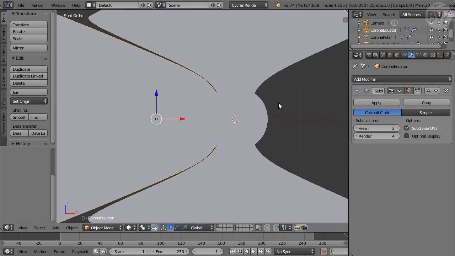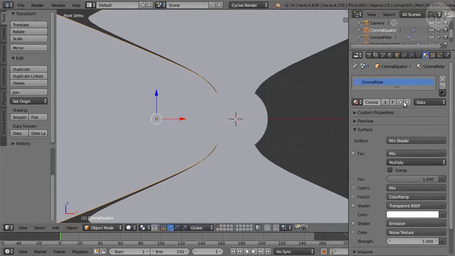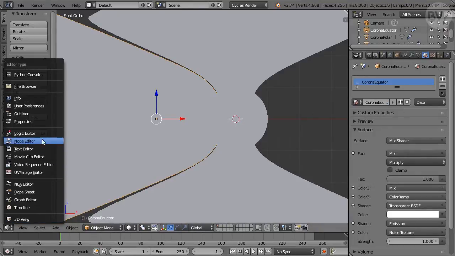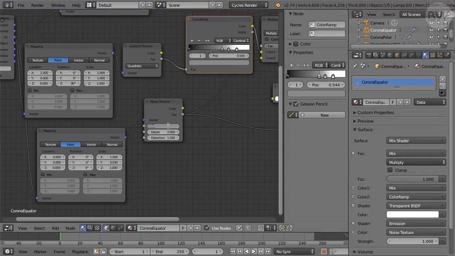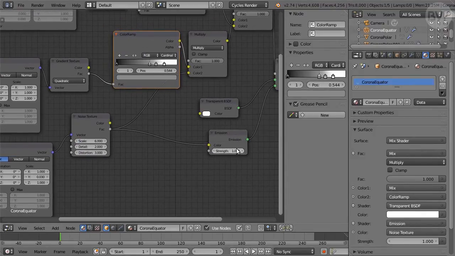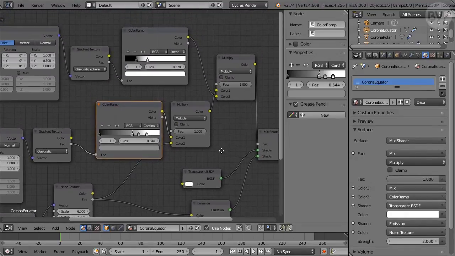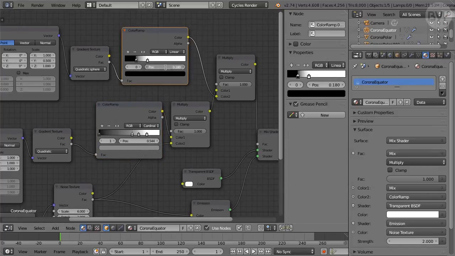For a more authentic look, we should slightly alter the equatorial material. In Materials panel, click the plus button next to the Name Edit field to create a numbered copy. Rename the material Corona Equator. In Node Editor, change Noise Scale to 6, Distortion to 3, and Emission Strength to 2. In the top color ramp, move the black marker to 0.2.